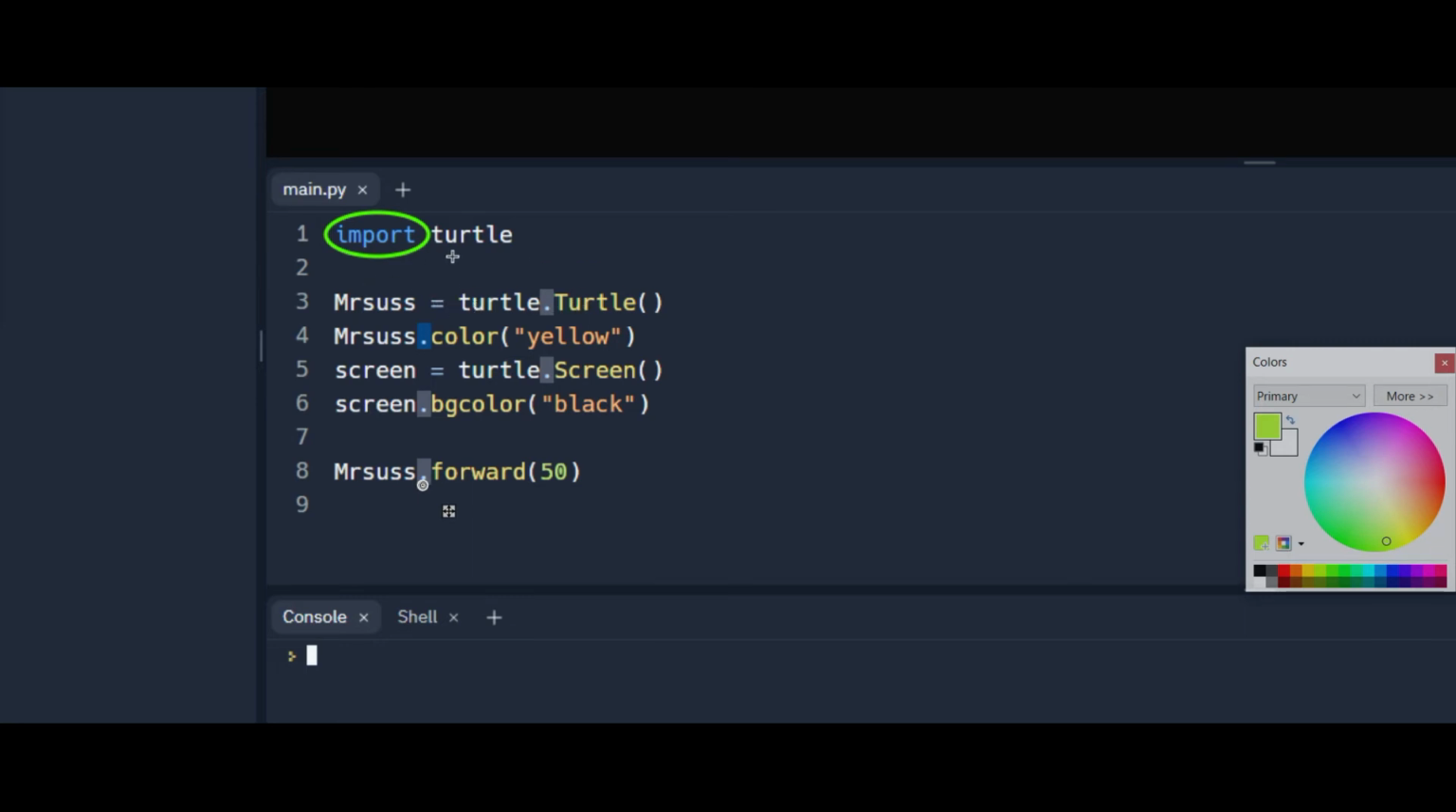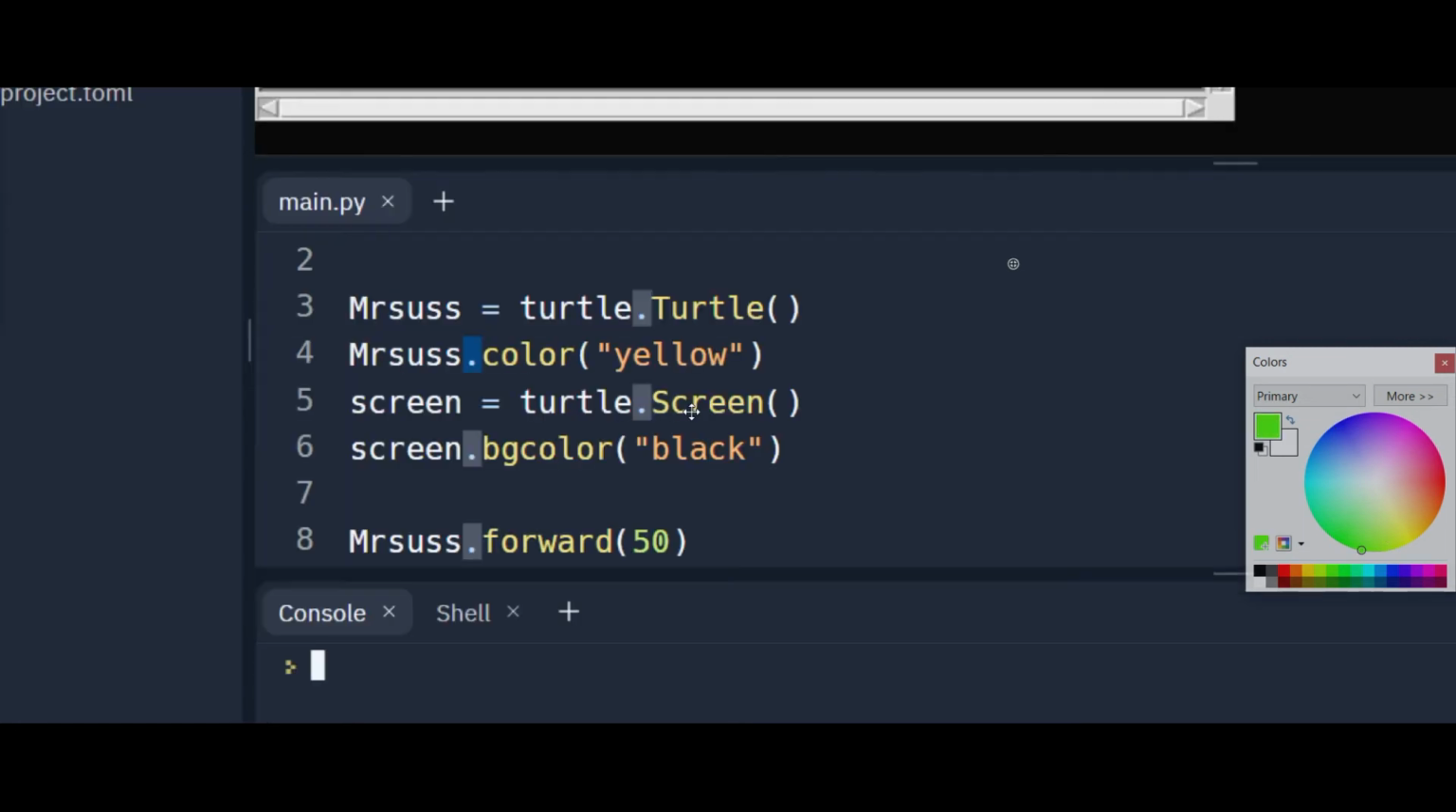And we're going to call it Mr. Sus. In terms of that turtle, we want to consider the screen, and we're going to call that screen. I can call it whenever I want. And then I said screen is going to be colored black. So that's one way to view this structure.